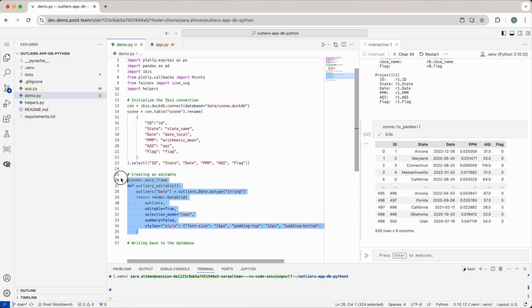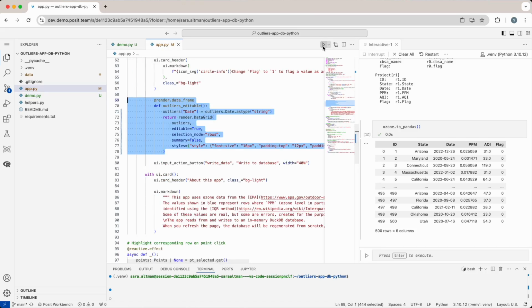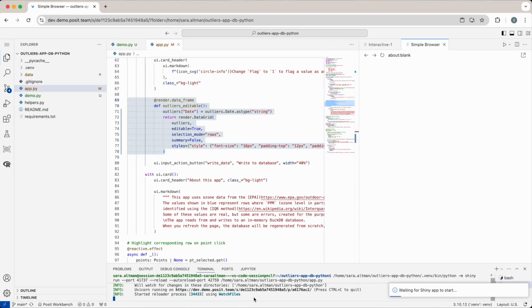So all this creates an editable table. It's a data grid where I've set editable equal to true, which makes the cells editable. You can also do this for a data table component. Okay, so let's take a look at how that works.